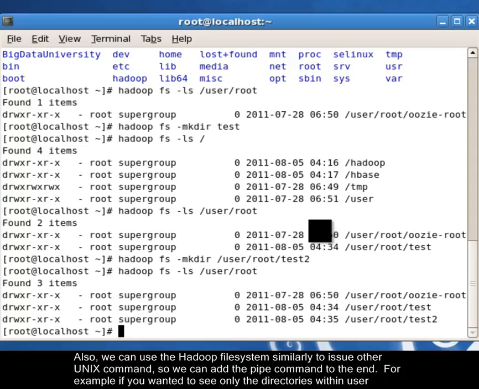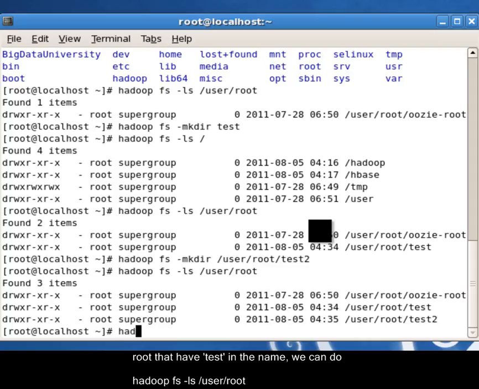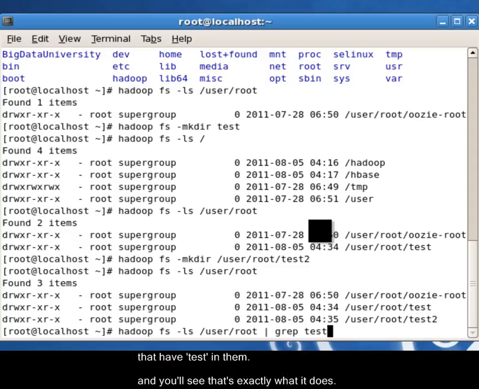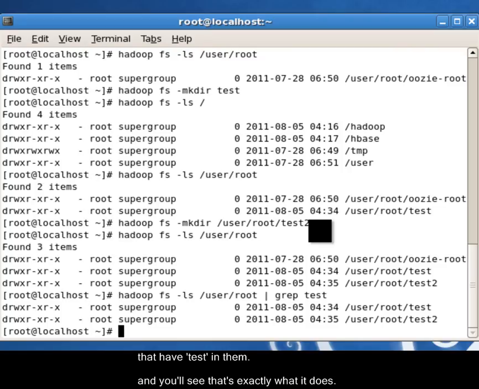Also, we can use the Hadoop file system similarly to how we'll use any other Linux command, so we can pipe commands onto the end. For example, if we wanted to see only the directories within /user/root that have test in the name, we could do hadoop fs -ls /user/root. So this is the normal command to list all of the folders and files within our user root directory, and we'll pipe grep test to the end of it, which should grab only the lines that have test in them. And you'll see that's exactly what it does.